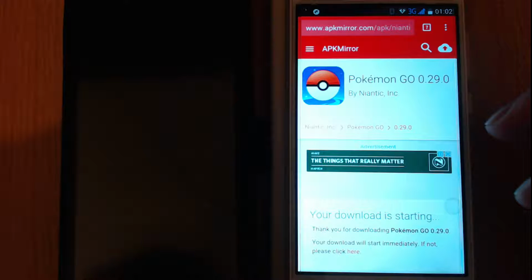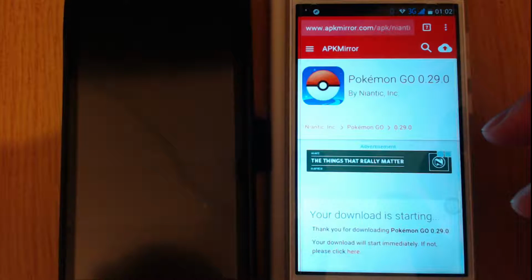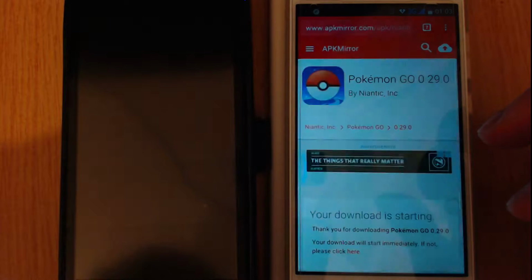Now it says here, depending on your version of Android, once the download is complete, you will either be prompted to install it or have to find it in your downloaded files folder and click it to begin the install. It will come with warnings.